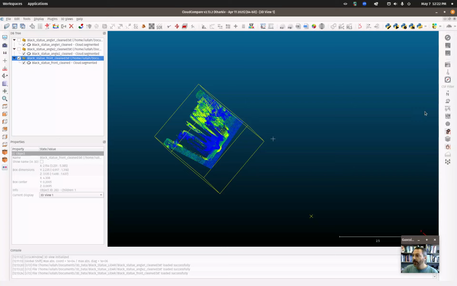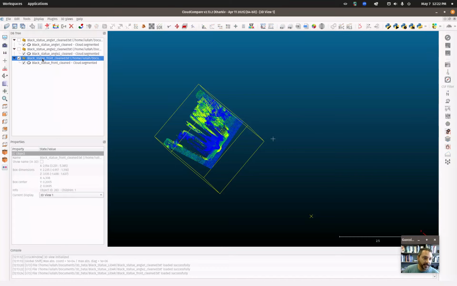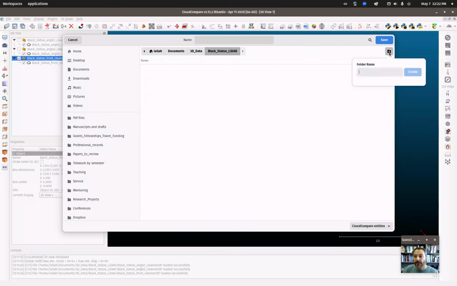But before we do this, we probably want to save out these guys in case our program crashes on us, right? Because there's not going to be any sort of undo redo. So you just want to make sure you have this level here selected, and then you go to where it says Save Current Entity, and just in our LiDAR, and you might want to have a new name called, I don't know, cleaned or something like that, and this will be the front of statue, and you can save it as a PLY for now if you would like. That's fairly standard, and hit save.